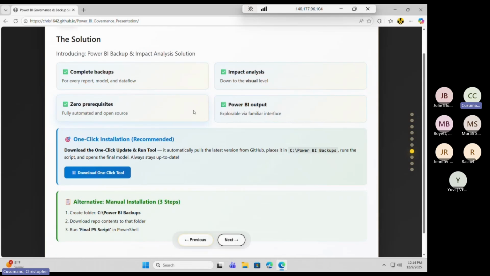But I created a tool that will auto go to your workspaces, download and back up every one of your reports, your models, and your dataflows, and then use the command line interface of Tabular Editor and PBI Tools to extract all the report information, model information, dataflow information, and then ultimately give you a Power BI report and model that lets you then explore where exactly do I visualize everything.